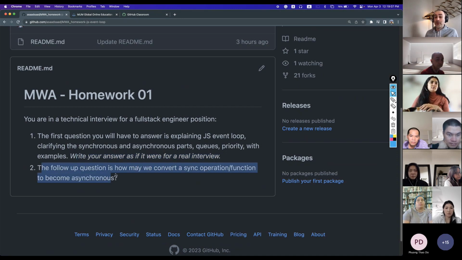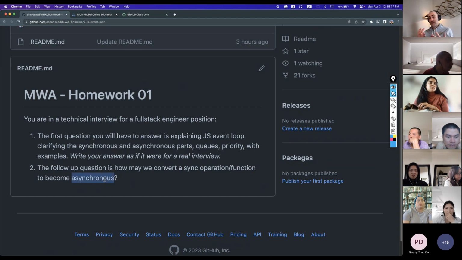The second question is basically, how can we convert a synchronous operation or a synchronous function to become asynchronous? I have a function that's basically synchronous. How can I convert that to become asynchronous? You need to use an asynchronous operation, like a timer, or surround it with a promise. These are all ways to process this code asynchronously later. Also give some example of how you converted a function or operation to run asynchronously.